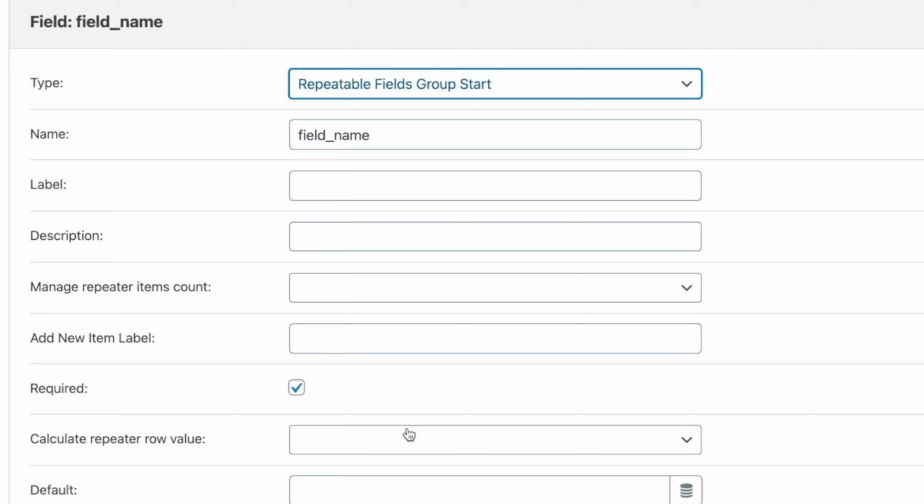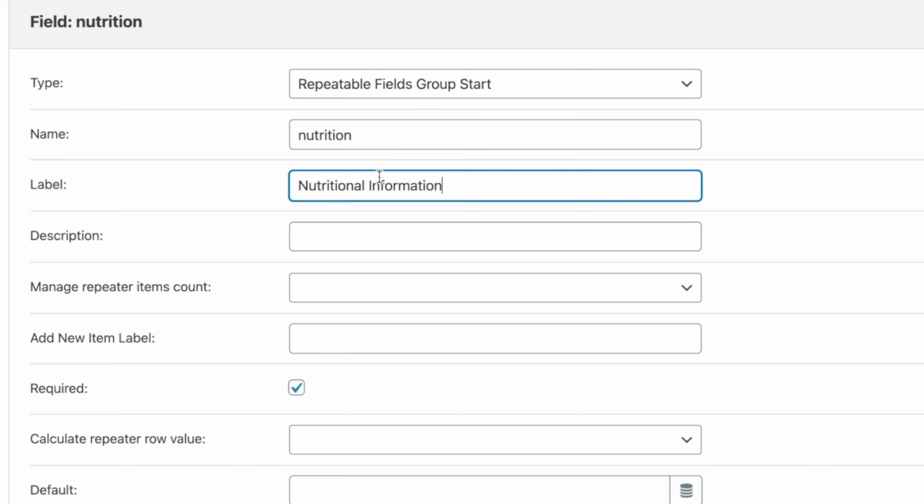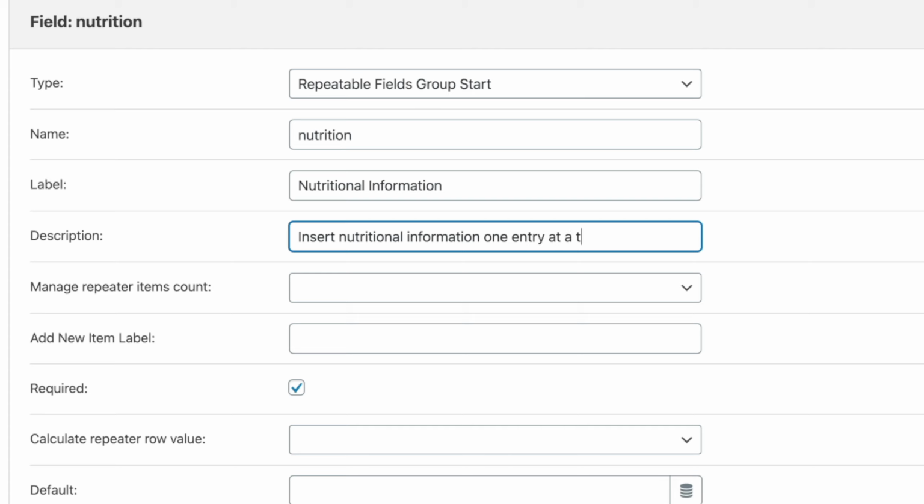Okay, so let's start setting all of this up. First thing we're going to do is give this a name, and we're just going to call this nutrition. Underneath, we're going to give this a label, so we're just going to put in nutritional information. We'll put a description inside here. We'll just say insert nutritional information, one entry at a time, just so people can kind of get an idea of what we're doing.